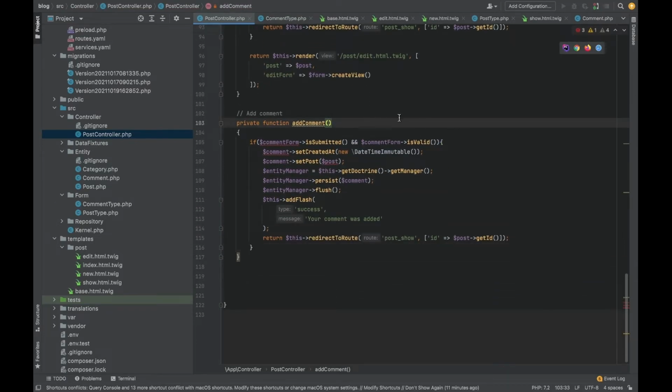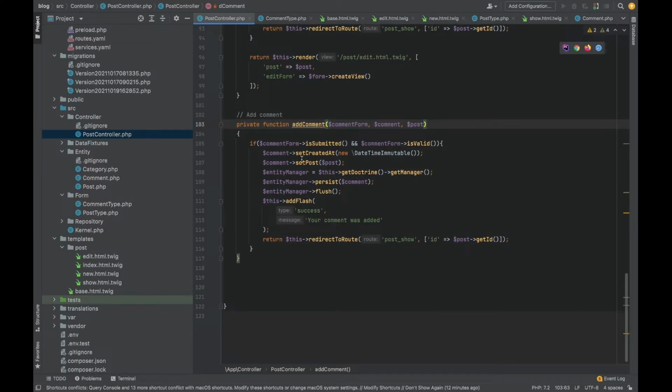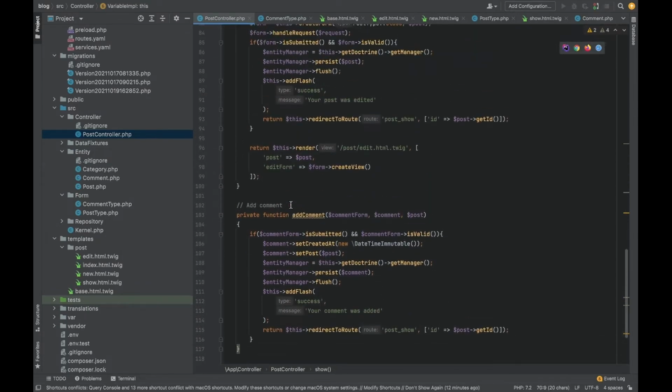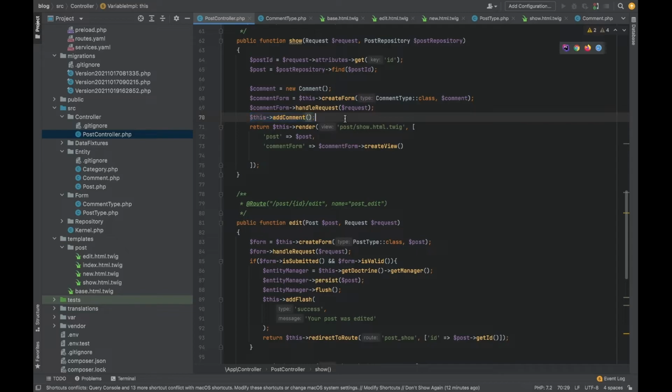So the first thing that I need is the comment form, this one. Then I need the comment that I have initialized. I also need the post. That's what I need, and it should do this. And then when I make my comment form handle request here, I will execute the code that is here. And anyway, I will return to this page and I will have my comment form.